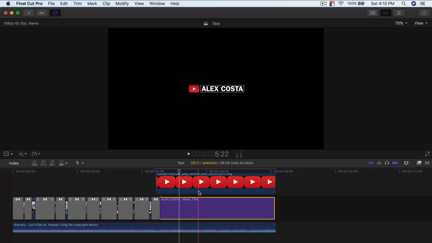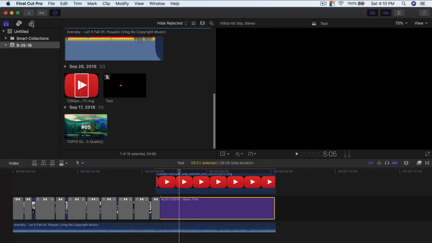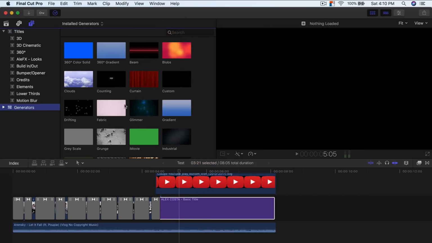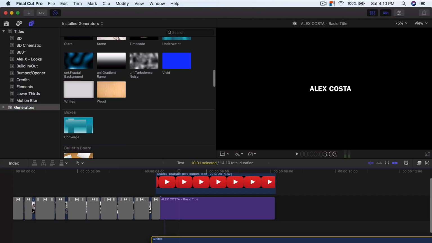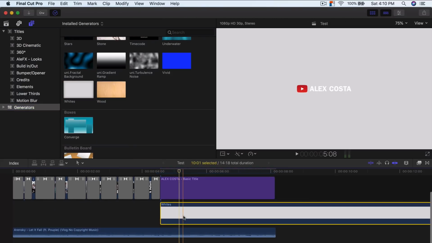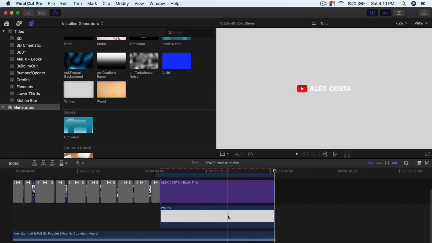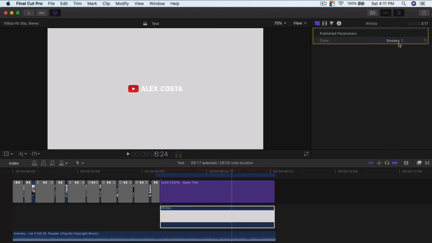But I don't want the background to be black. So what I'm going to do is go into the titles, go to generators, and then go to whites. I'm just going to do whites for the sake of the video. And I'm going to trim this, and then select that clip, go to the inspector, go to color, and you can do smoky or whatever. I'm going to do bright white.